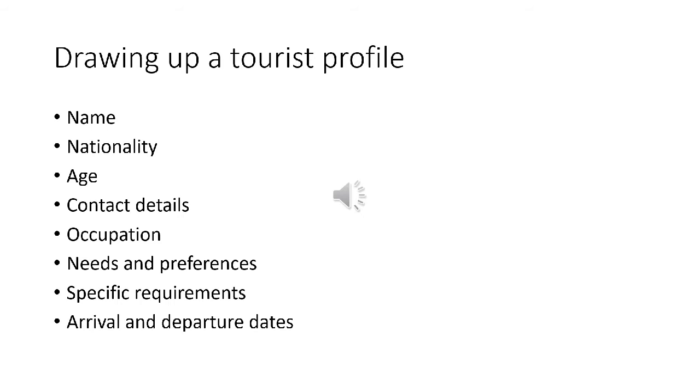Drawing up a tourist profile. So when you draw up a tourist profile, you need to include the name of the tourist and the nationality, whether they are South African, Zimbabwean. You just have to include their nationality, their age, contact details, occupation, what they are doing, their work details. Needs and preferences, such as, for example, activities that they want to do. Maybe they want to do sports or whatever activities.